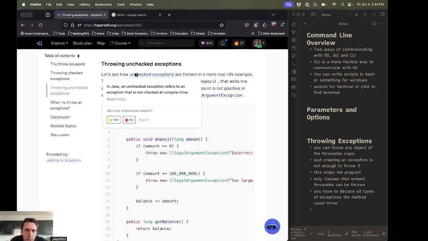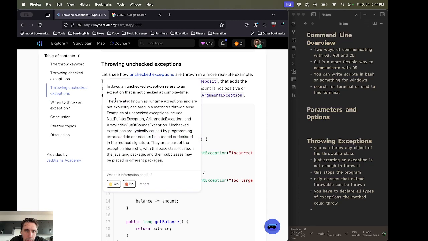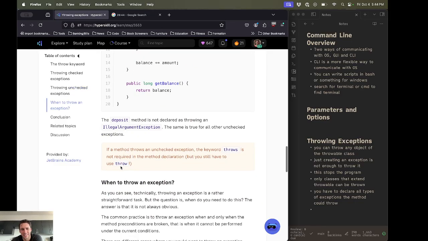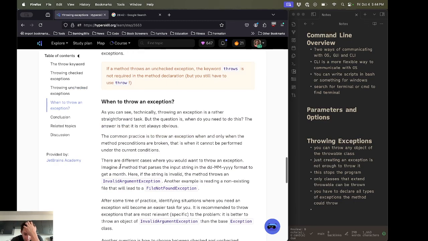In Java, an unchecked exception refers to an exception that is not checked at compile time. Runtime. Why would you change the name? That's not... Okay, that's fine. Just don't know why I had to investigate that. Why didn't you just say a runtime exception?